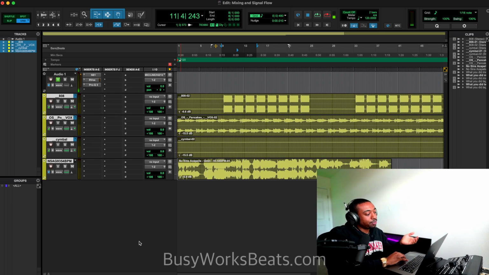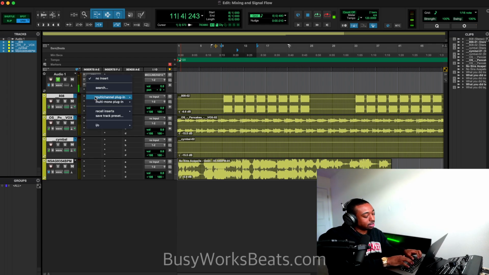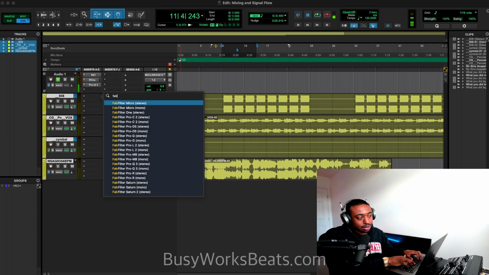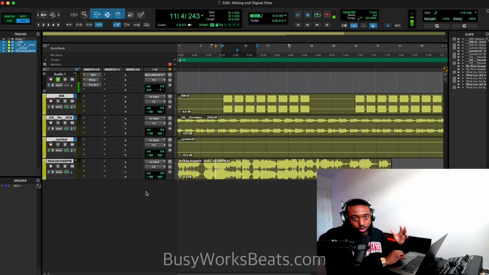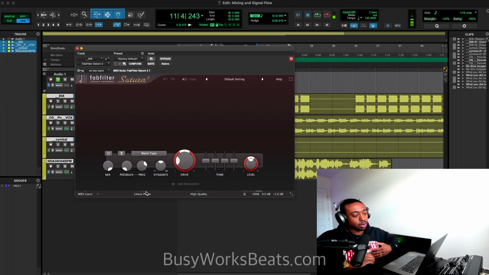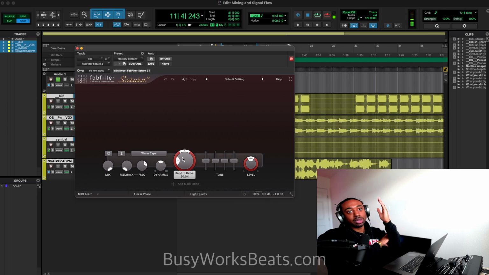So in this case, we're going to put the saturation directly on the 808. We don't want to send the duplicate anywhere else. Whenever you send a signal out, you're basically just duplicating the signal and sending it somewhere else. Right now, we want the saturation to be directly on the 808. The reason I'm using saturation is because this adds color to the tone.